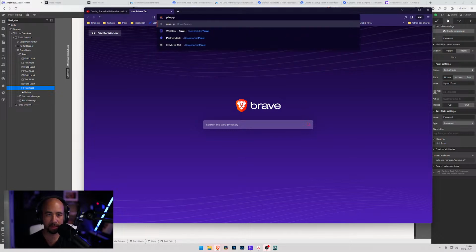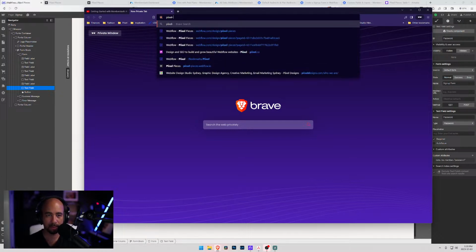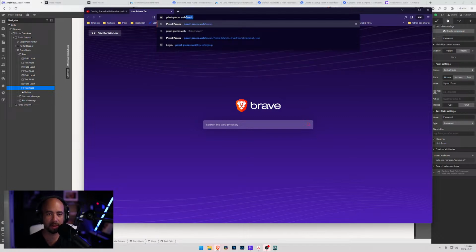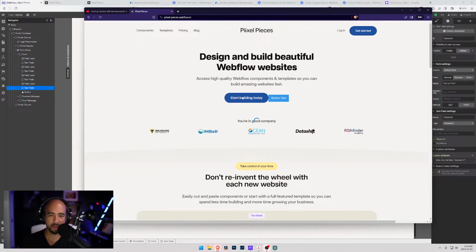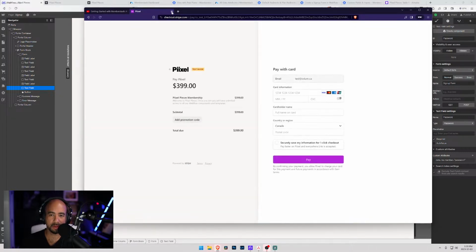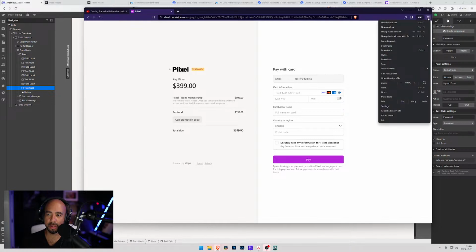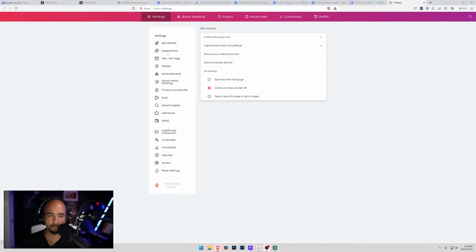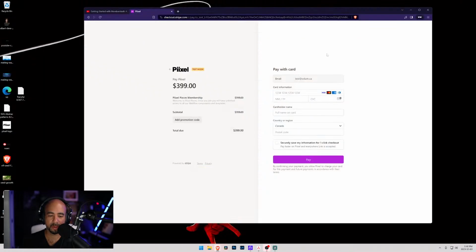Pixel Pieces dot, there we go. Start building. So now it does remember that it's this test. So how do I clear, I got to clear all my cache, right? My goodness. Okay. Let's try with a new browser. This is driving me crazy.